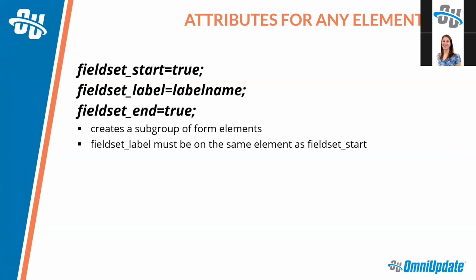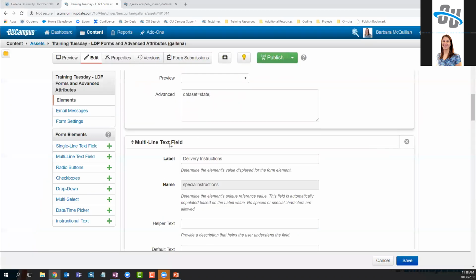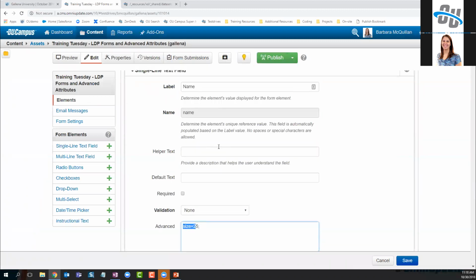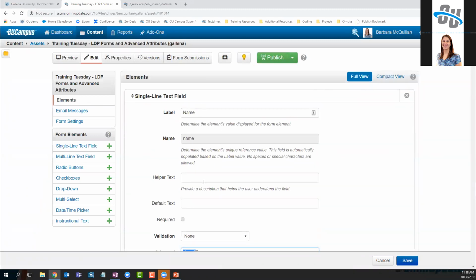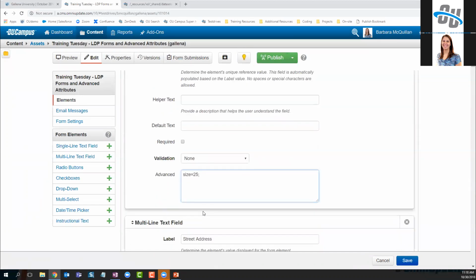So let's go ahead back into my form and let's group these 4 together. So up at the top, my first element here that I want to be a part of it is this name field. So I can type directly next to this semicolon, or I can hit enter and continue listing my attributes. I like to hit enter just because it looks a little bit easier to my eye. It feels a little bit cleaner to me, but you could just have them strung across. That's completely up to you. All right, so for this one, I'm going to say field set underscore start is equal to true, semicolon at the end.